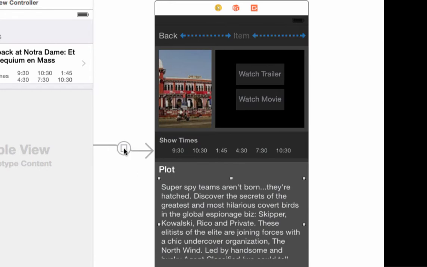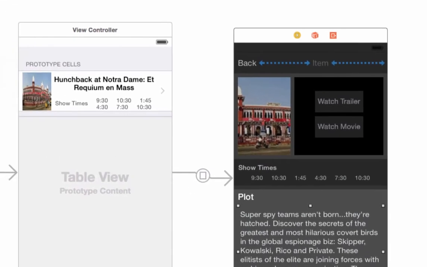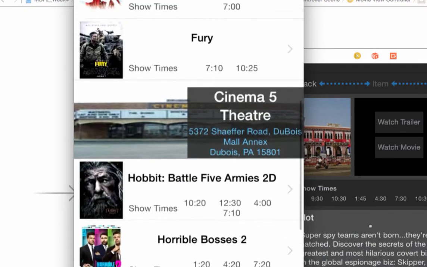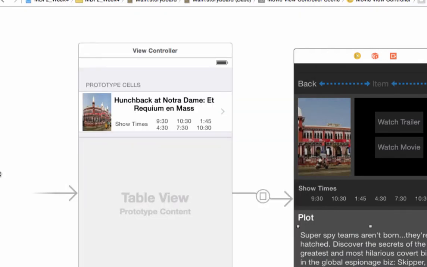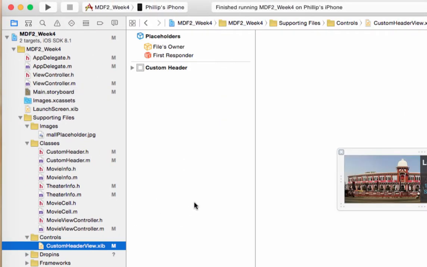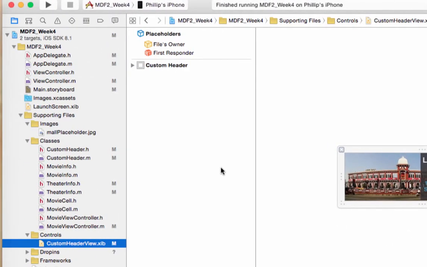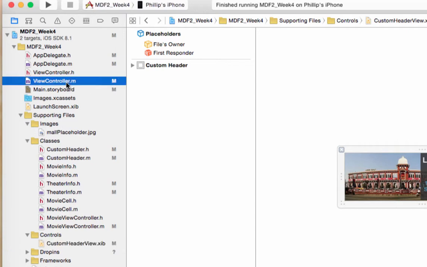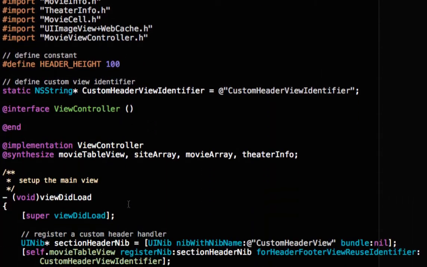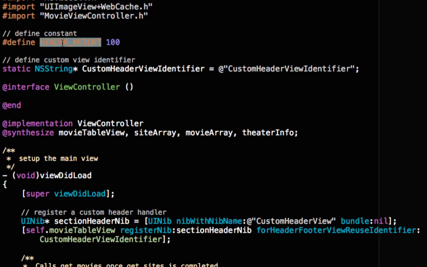Now, you'll notice that even though the application has the big graphical headers, there's nothing inside of this view to do that directly, and that's because we're using a custom XIB file for the view. So if I load up the custom header XIB, we'll see that we have our custom header right here. And the way that we add that to our application is we come over to our view controller and we define our header height, and then we define our custom view identifier, which will be custom header view identifier because our name is custom header view down here.